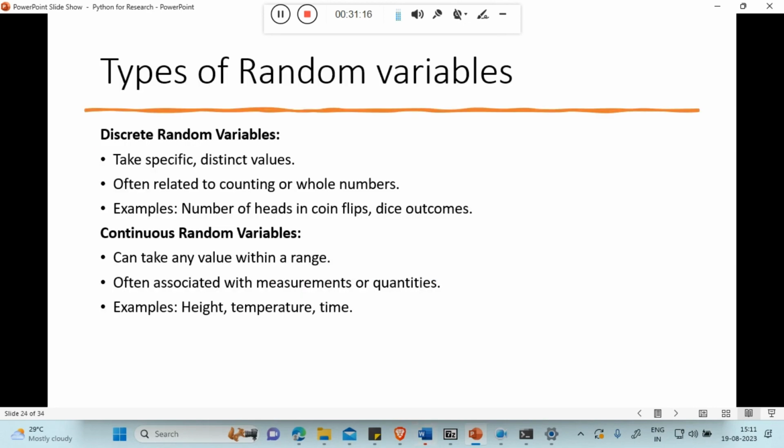Now when we talk about the random variable, it may be discrete or it may be continuous. Discrete means what? Count. In short, how many people are present inside the class, that is a count. So that will come into the discrete random variable. And when you are talking about a measurement, like what is the temperature of the room, that will come into the continuous random variable.